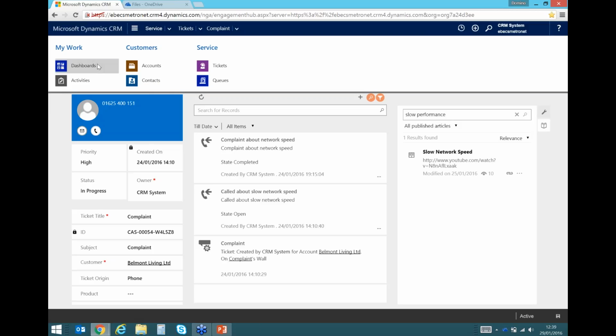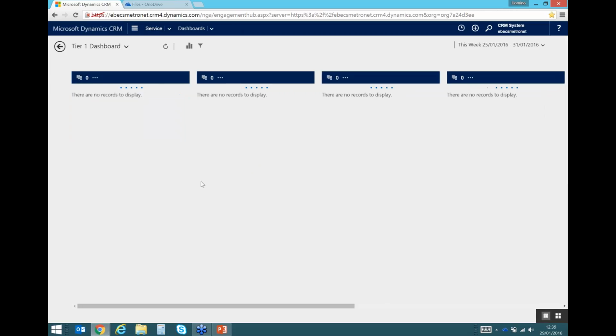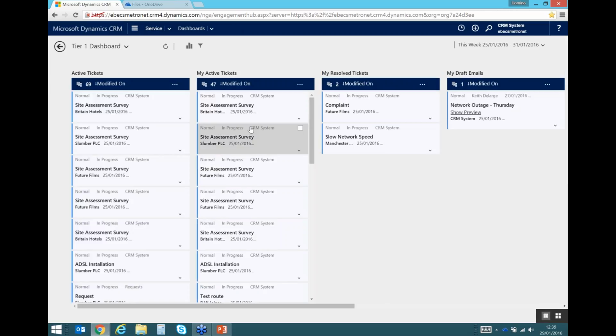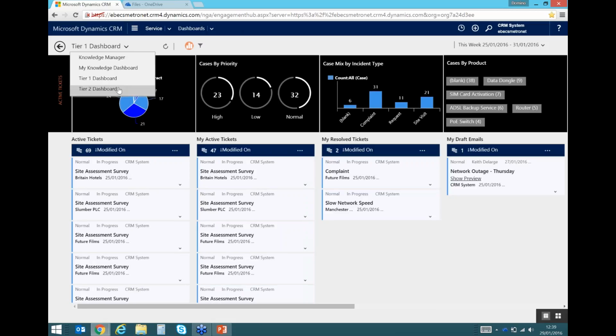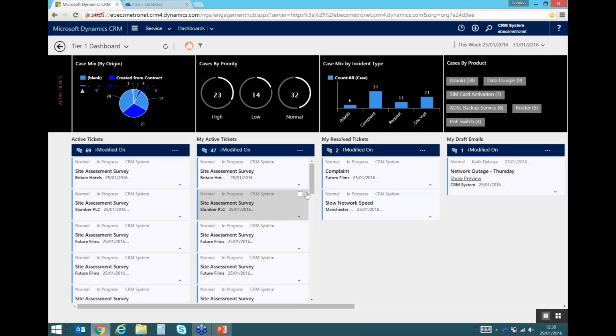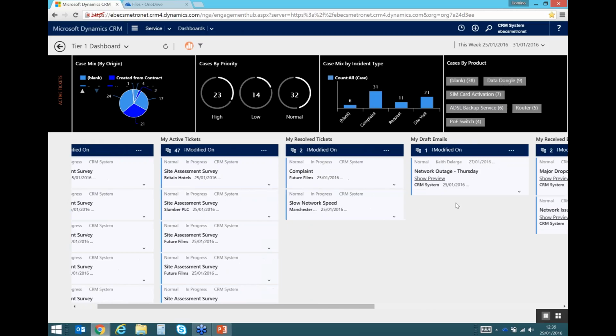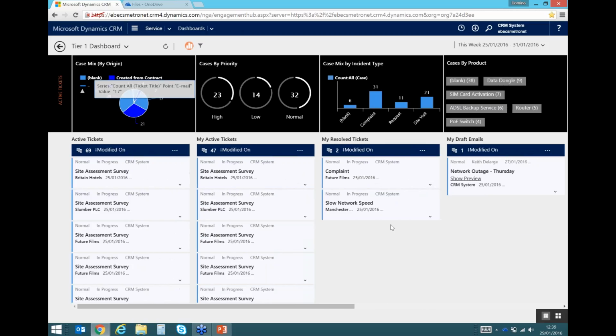It's important to note that you can add custom entities, so you can add your own workloads to these dashboards. You can create your own dashboards. So these are just out-of-the-box sample dashboards for working with cases and with other activities. But you can modify these.